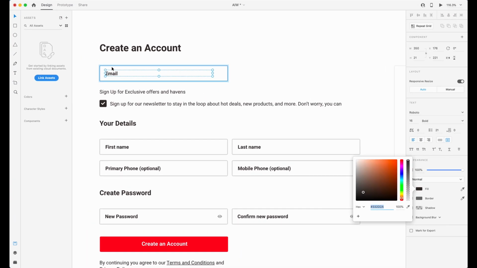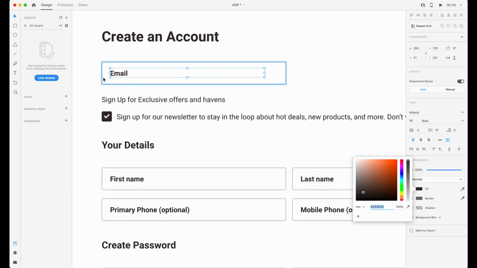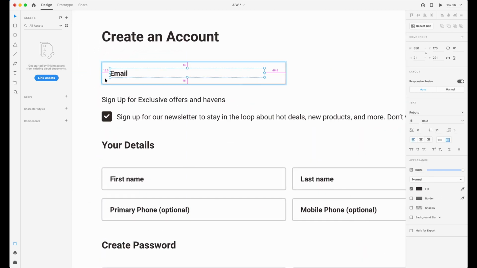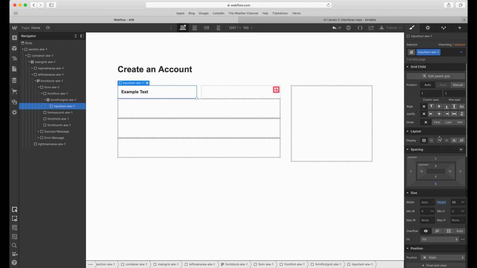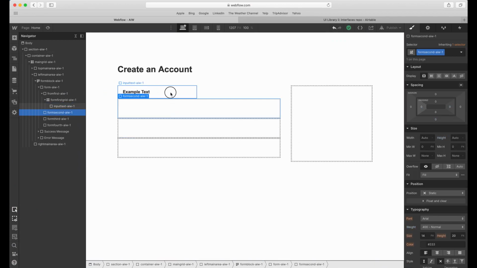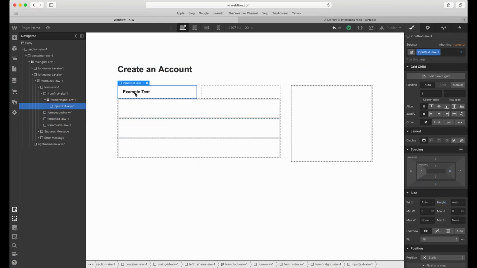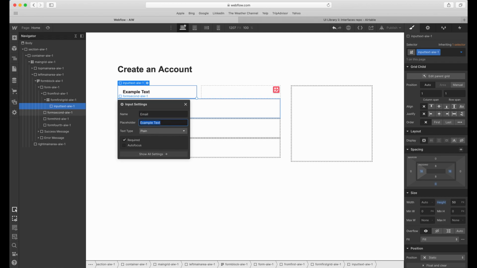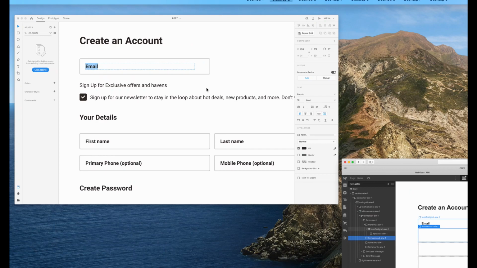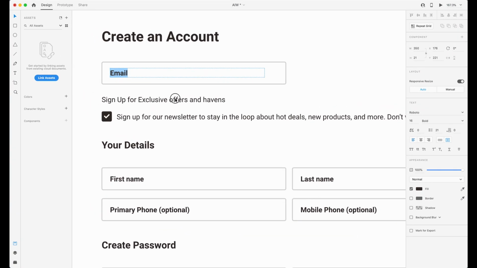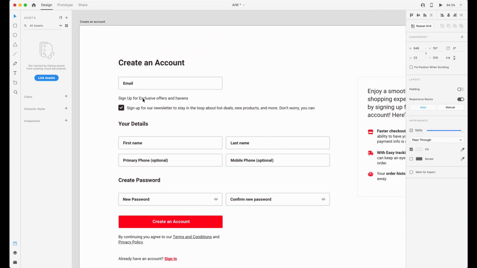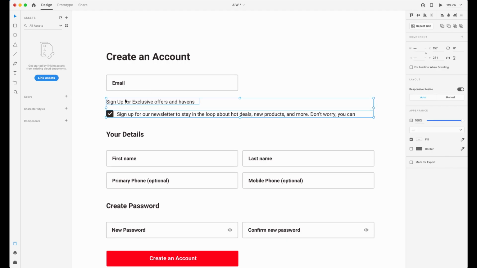I'm going to check the distance between this text and the walls of the container, and we're talking about 18 pixels. So I'm going to do 18 pixels over here, and we are done. Let me just get this to be an email field over here, and we are done. Perfect. So next, let's work on those two elements that are after the input field.